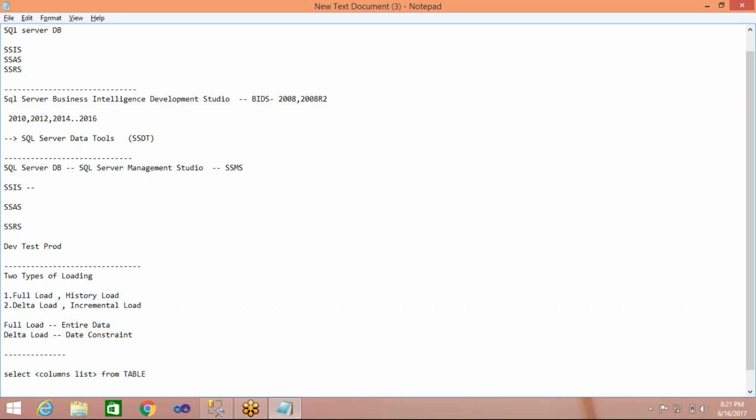If they specifically ask you to load history, then there is no need to specify any date condition. If they specifically ask you to do incremental, then you should have some condition. It might be a date condition, or it might depend on some row numbers or row IDs. They will tell you to pull the data based on a particular column, and in that case you need to specify that column in the where clause and give the condition. In data warehousing terminology, these are the four terms you need to keep in mind: full load, history load, delta load, and incremental load.